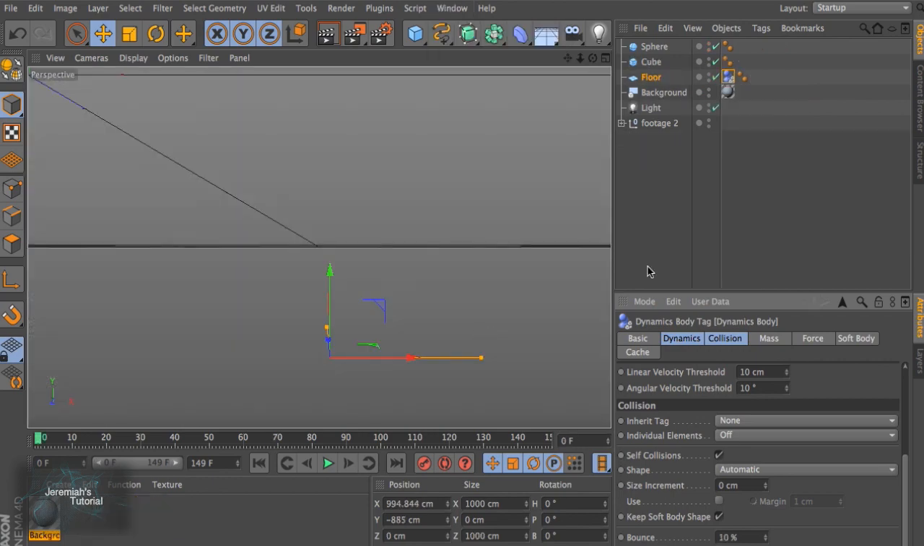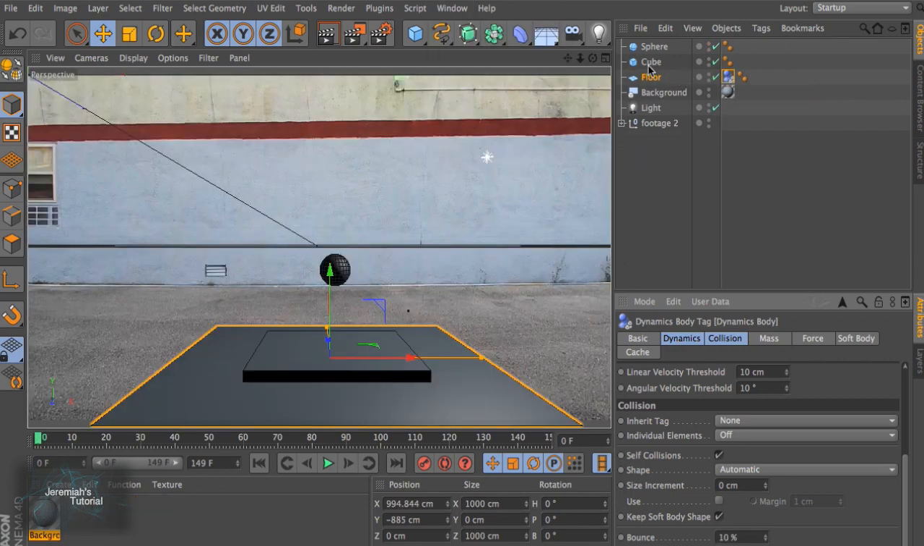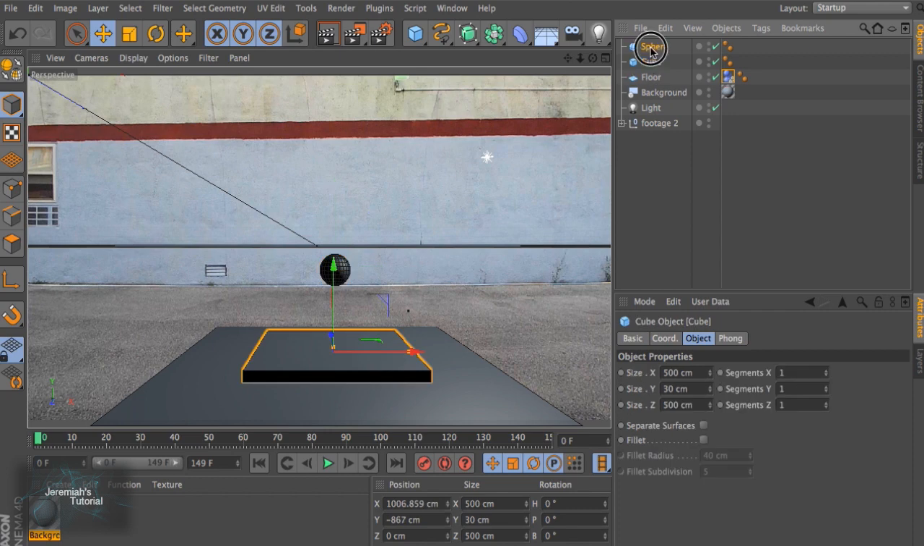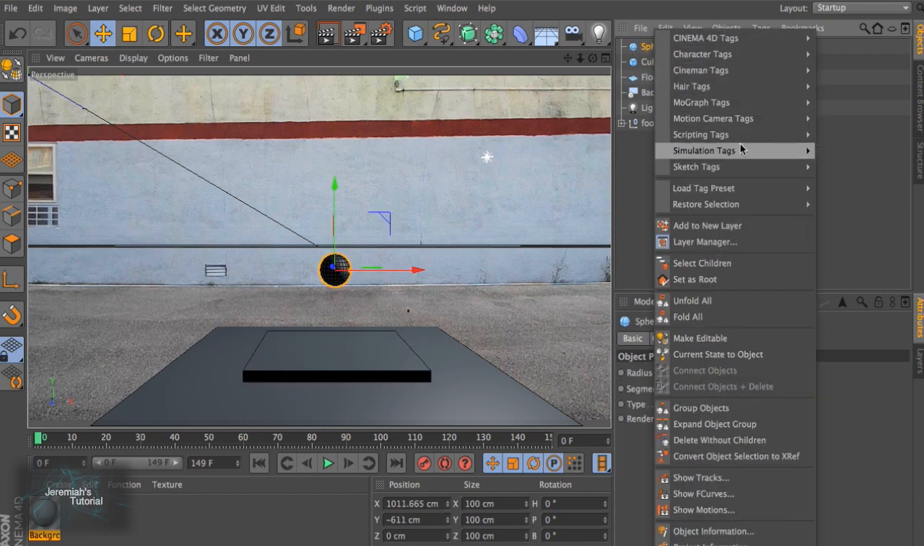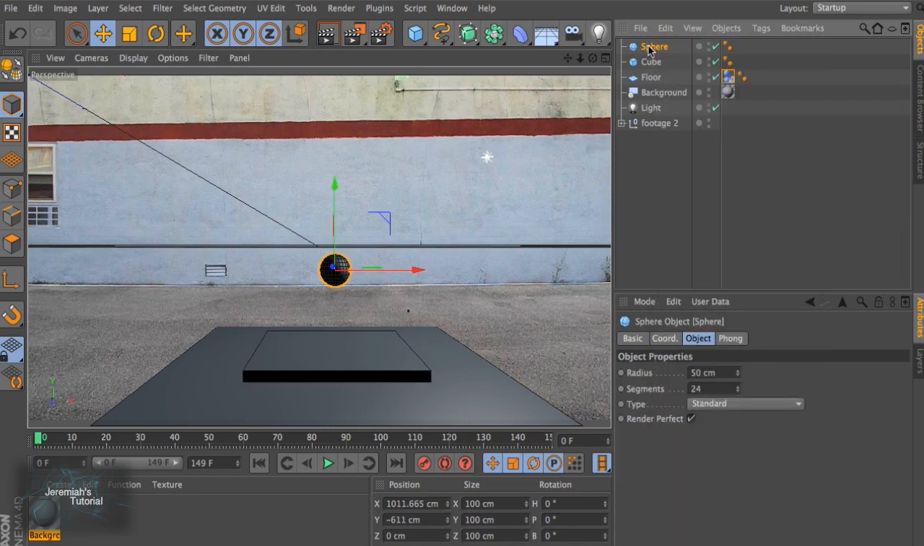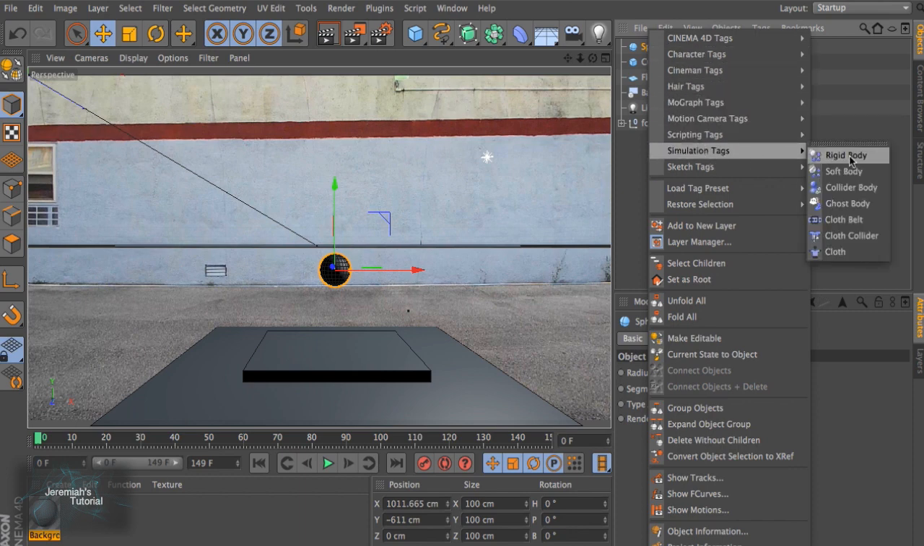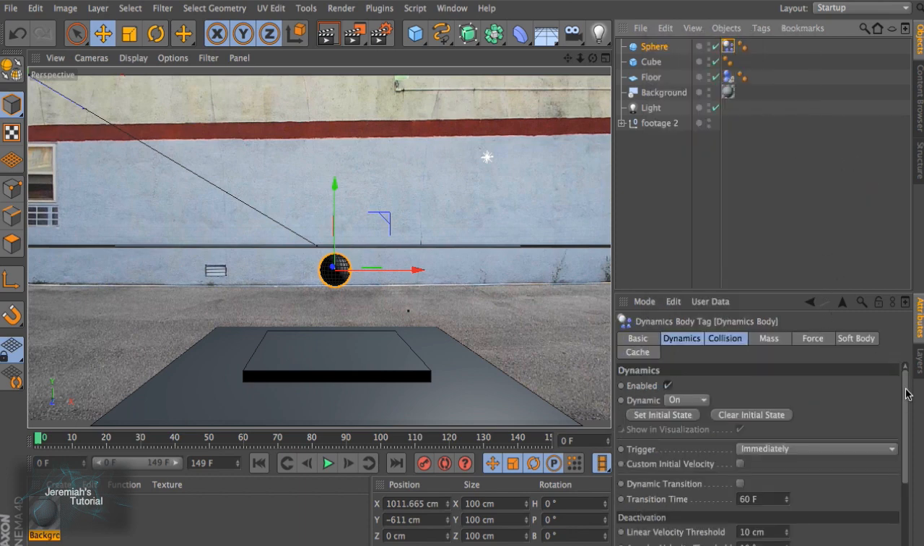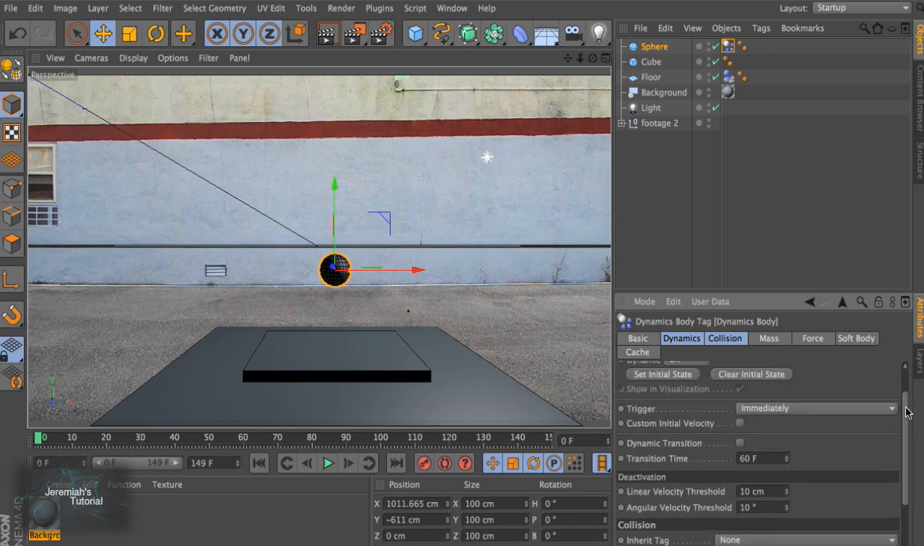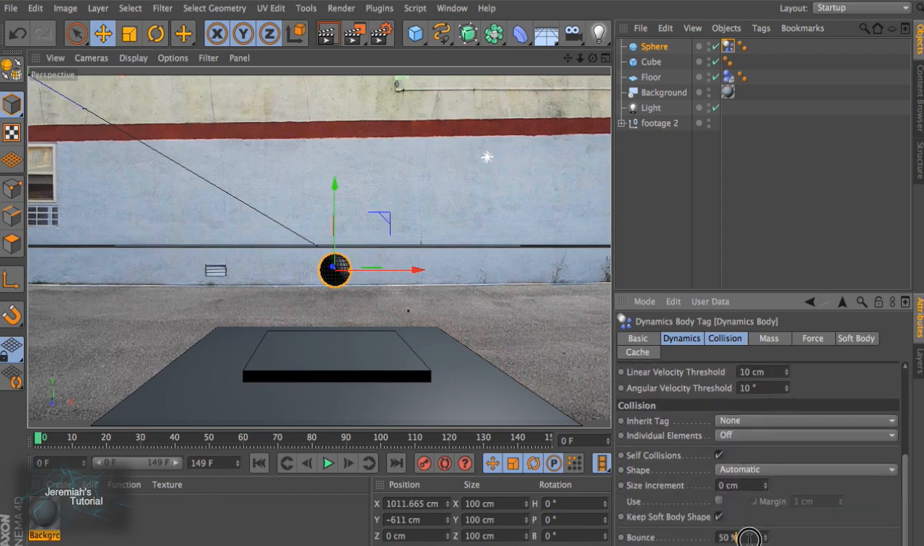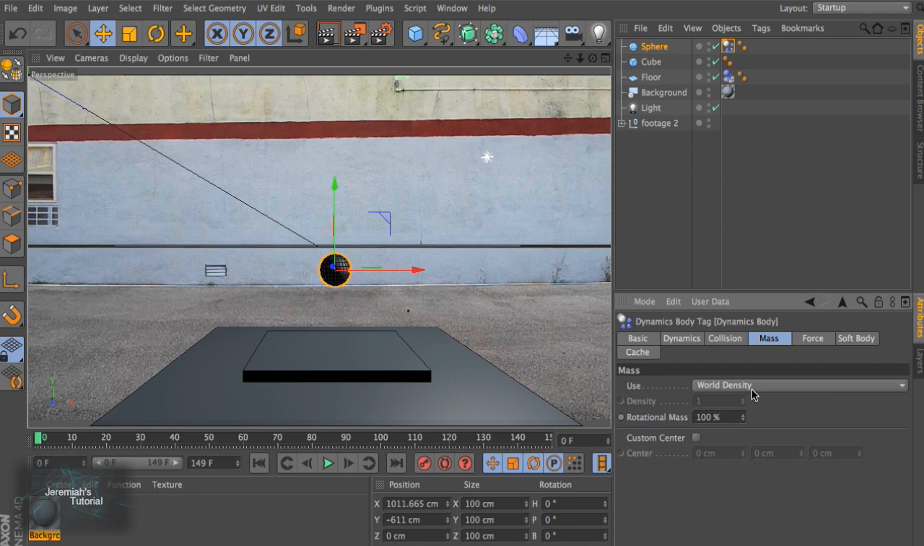Go back to this. Alright. You want to go to your sphere now. Oh my bad, you want to go to your sphere, right click, simulation tag, rigid body. And then you want to change your bounce down from 50 to about, what, 5. You want to go to your mass here. Instead of using world density, we're going to use a custom mass. So you can click on that, custom mass. I'm going to change this to about 500.